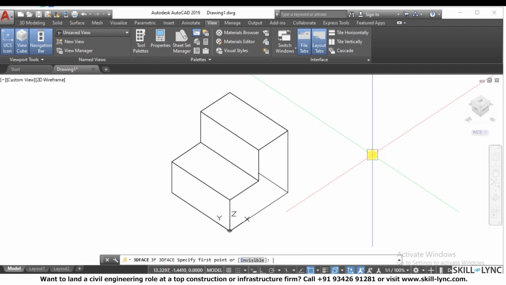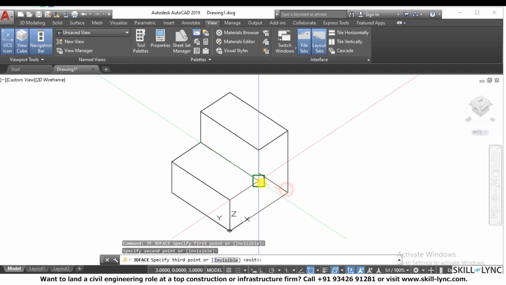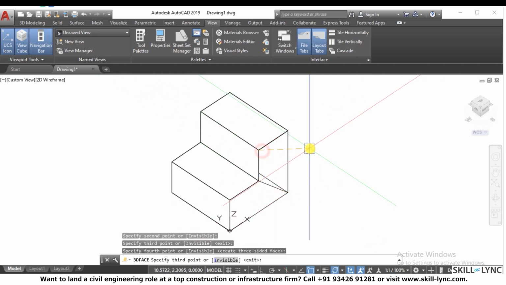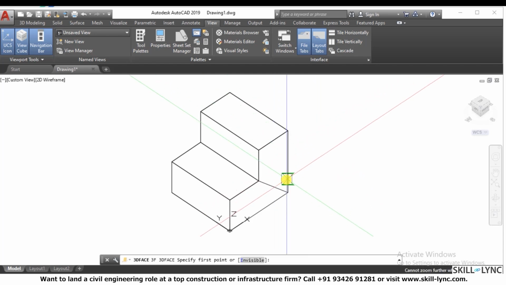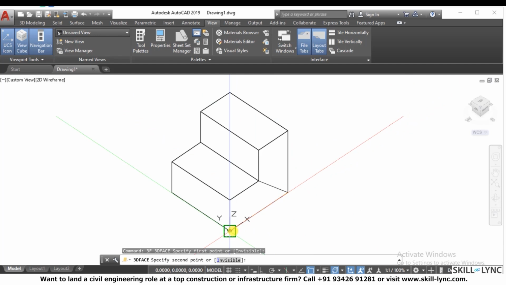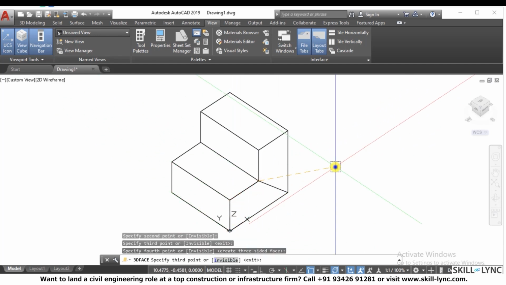Now similarly 3F, first, second, third, and fourth. Enter. So again hide, again 3F, first, second, third, and fourth.